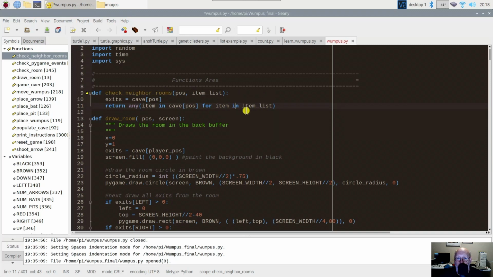So maybe the bats are in 4, 8, and 7. And our position has, what this does is it returns that list. And it's just checking to see, hey, does the list of, say, bats, do any of those numbers appear in the list of exits, the list of exits from this current room? And if it does, we're going to return true. All right, so let's go back over here to draw a room.